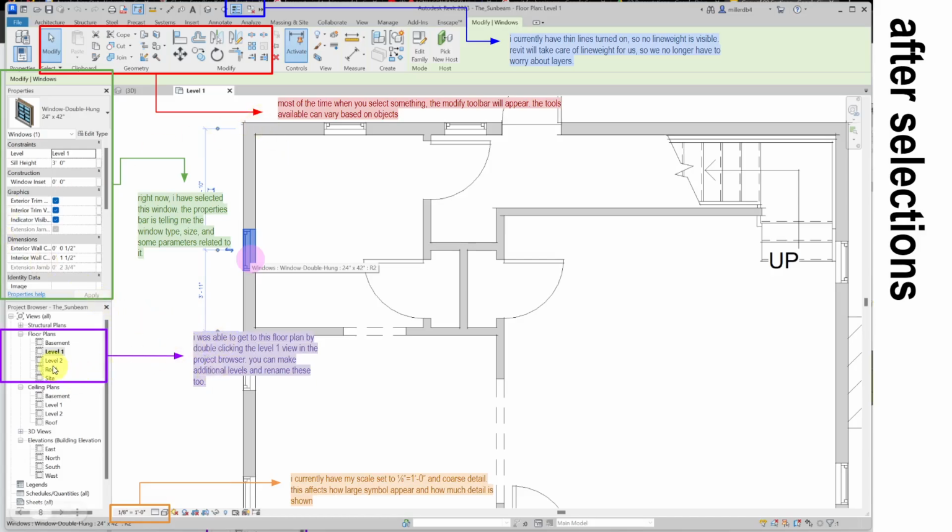I was able to get into this level 1 floor plan by just double clicking on it here in my project browser. I double clicked on that view and then I was able to get into this plan. And then anytime I'm in a view, I can move a bunch of the features around about how things might look. So right now I have the scale of my view set to 1/8 of an inch equals a foot, and I've got my detail level set to coarse.